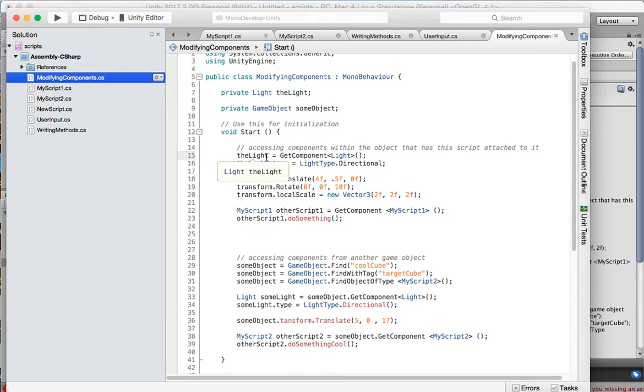In other words, theLight, which is a variable I made, holds a reference to the light component of the game object. After I get a reference to it, then I can change it. I could say theLight.type equals LightType.Directional, or LightType.Spotlight, or LightType.Pointlight. So that is how I would access a component for a game object in code and modify it.